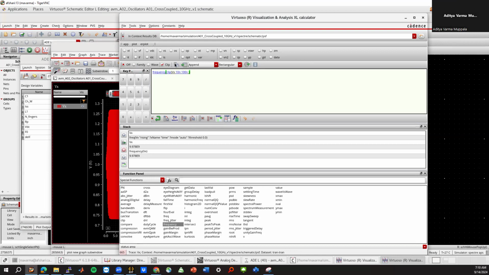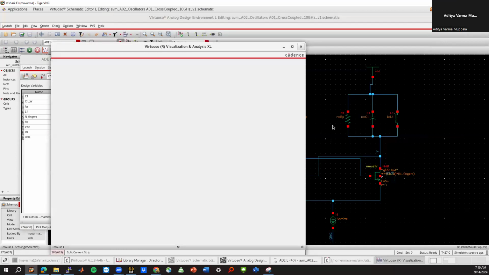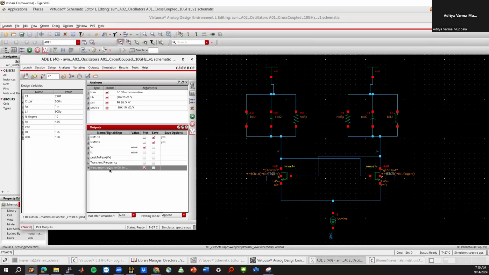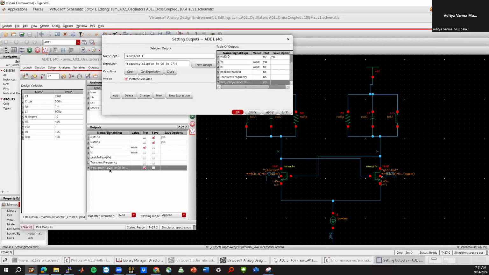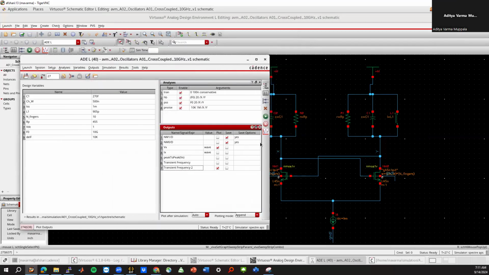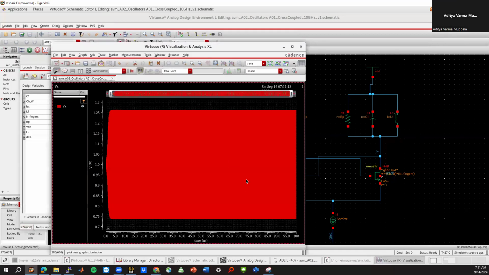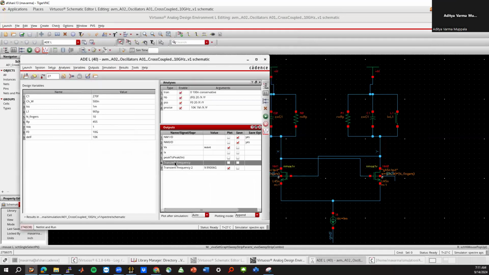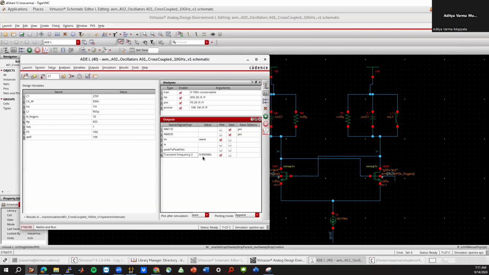So let's send this to outputs and then look at the result. It's fine. Okay, very nice. So this is transient frequency 2. Hit OK. And then if we calculate these values again, I don't know why this one is not working. Anyway, so you can go with this result. This is accurate. All right. So from transient, we see it's about 9.99, very close to 10 gigahertz that we designed for, right?